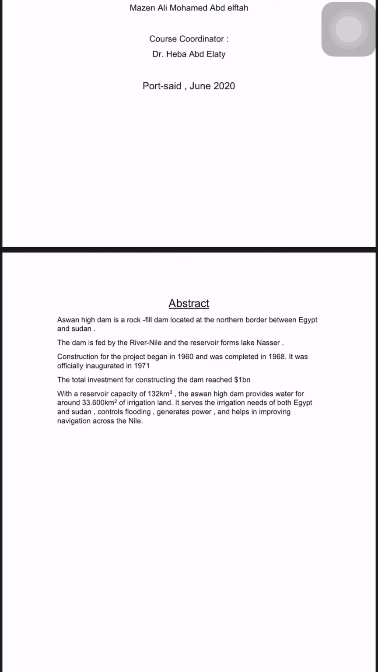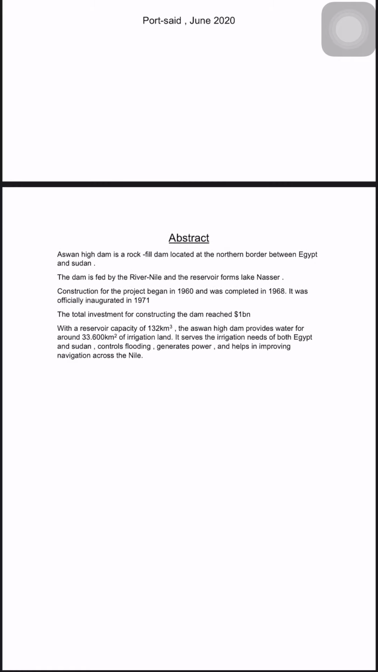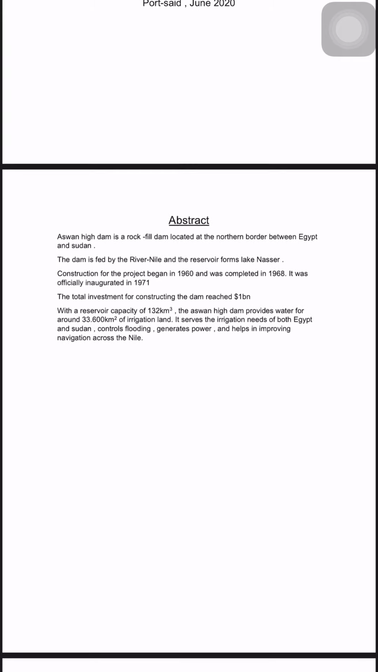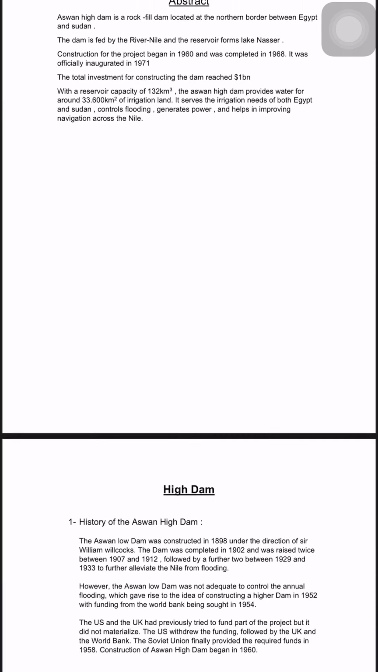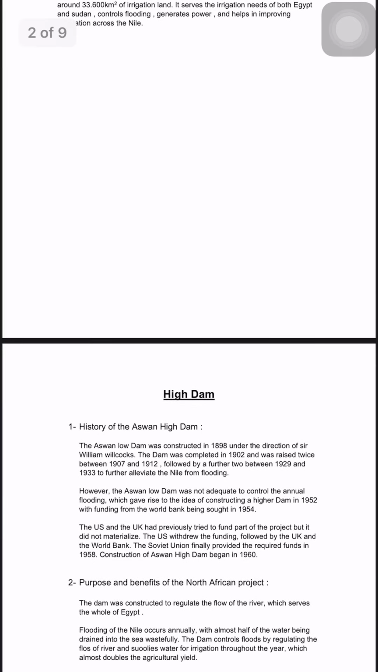The Aswan High Dam provides water from around 33,016 square kilometers of irrigation land. It serves the irrigation needs of both Egypt and Sudan, controls flooding, generates power, and helps in improving navigation across the Nile.